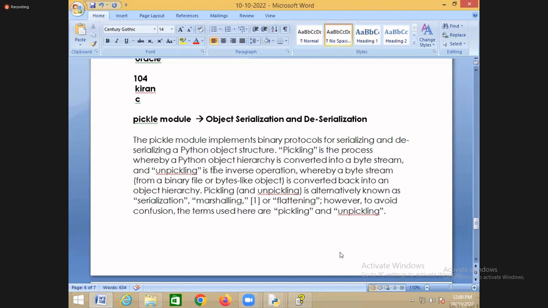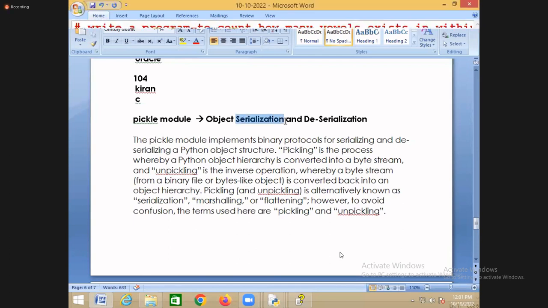So pickling is a process whereby a Python object hierarchy is converted into what? Bytes. And unpickling is the inverse operation whereby a byte stream, binary file, or bytes-like object is converted back into what? Object hierarchy. So pickling is an alternative known as serialization, and what is that? Marshalling. In other languages like Java, you'll call it serialization. In .NET, it is called what? Marshalling. So in Python, it is called which one? Pickling. Pickling is nothing but serialization.